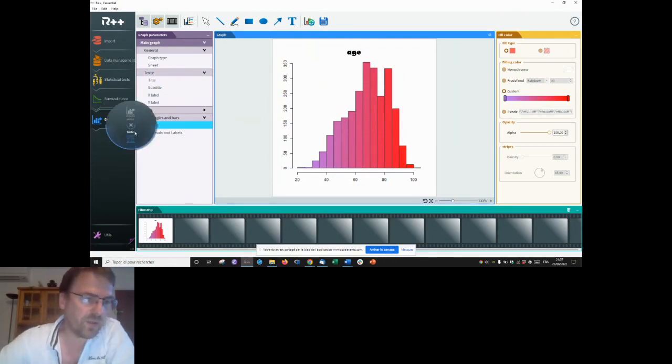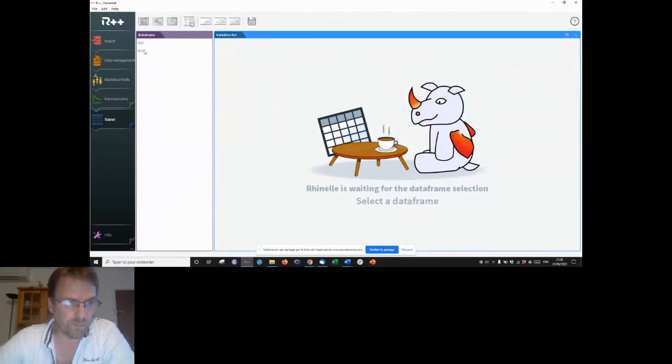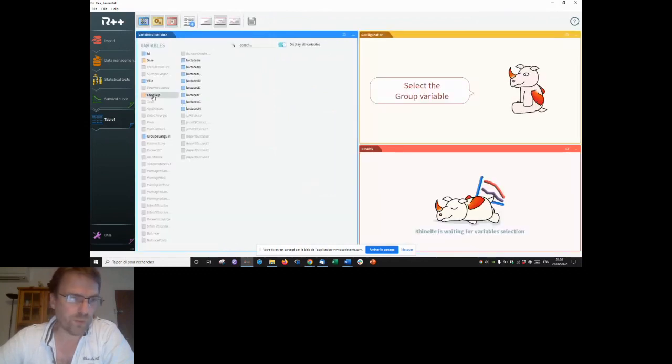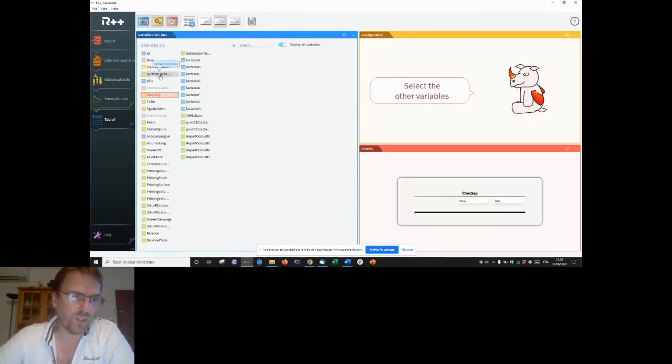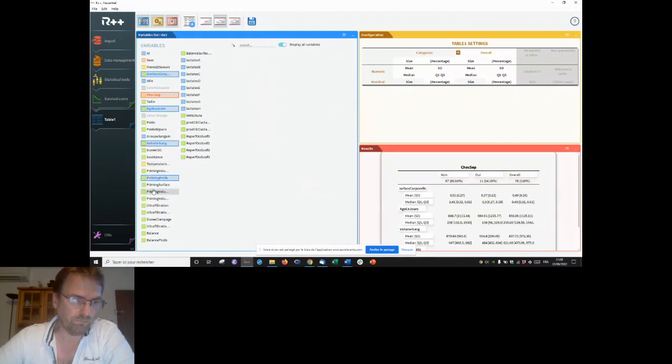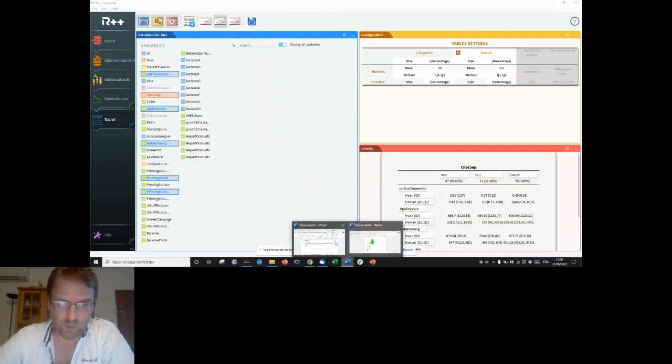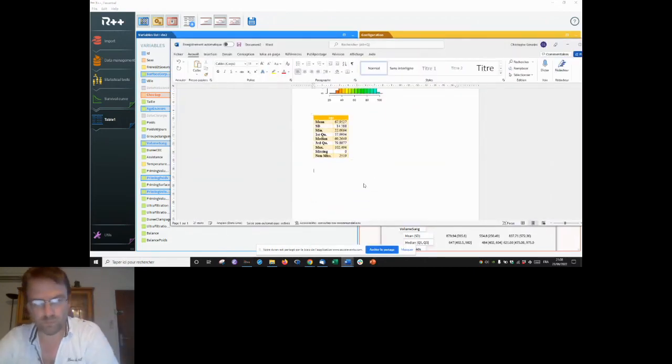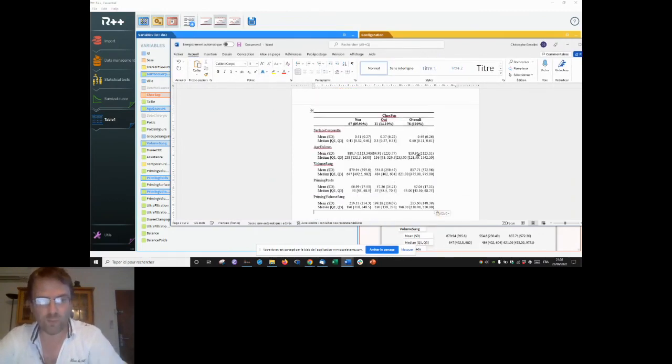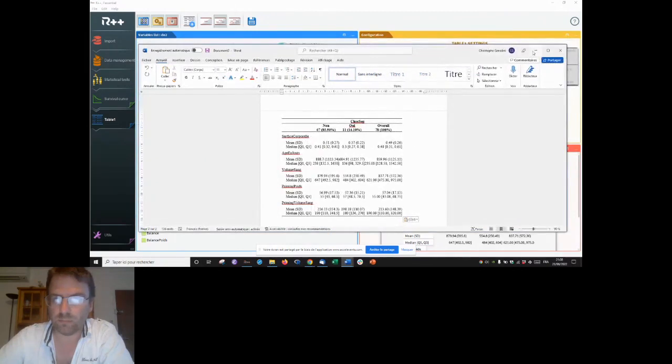And last but not least, we have a table 1 editor, where you just pick the group variable first, and then you add all the variables you want in your table 1. You can here pick if you want the mean or the median, you can set up some parameters. And when you're ready, you copy the table, you go to Word, Excel, or any other, and you paste your table directly here. So that's it.